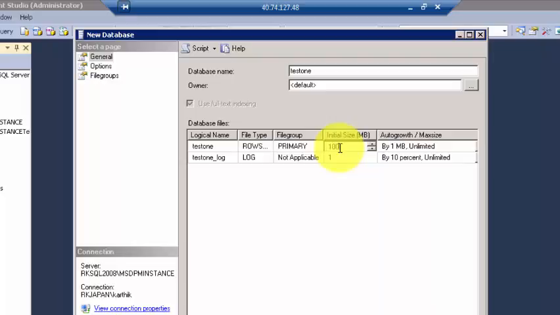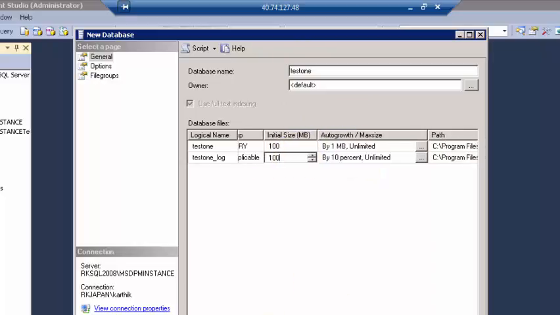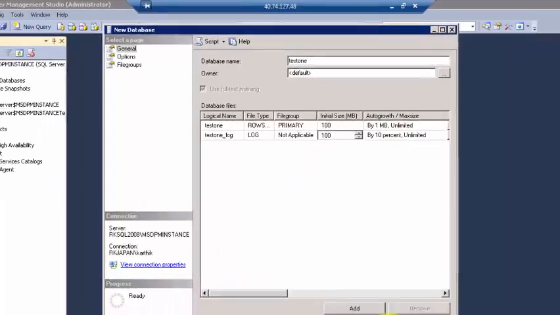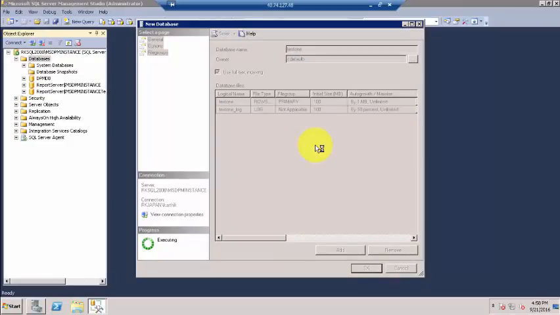So I'll just go for 100 MB, and this is also 100 MB because for backup I want to use it. It also shows where exactly it's saving. You can change that path if you want. All right, so click on OK, and it will create a test database of that particular size, because the initial size we mentioned is 100 MB here.